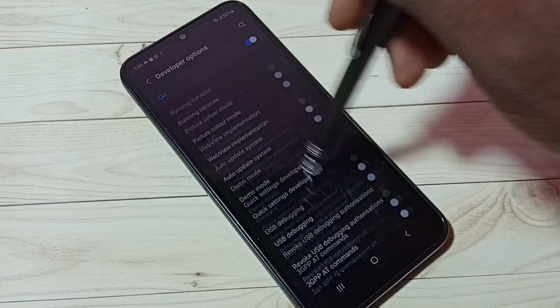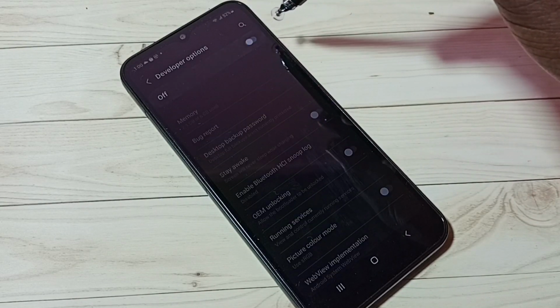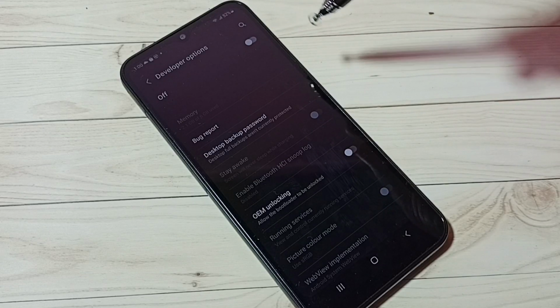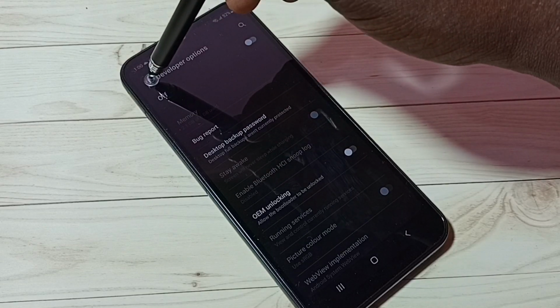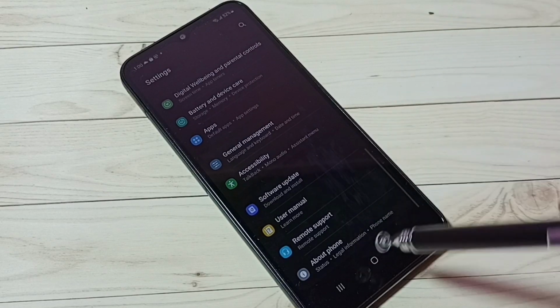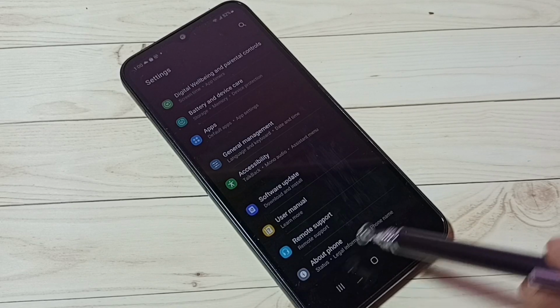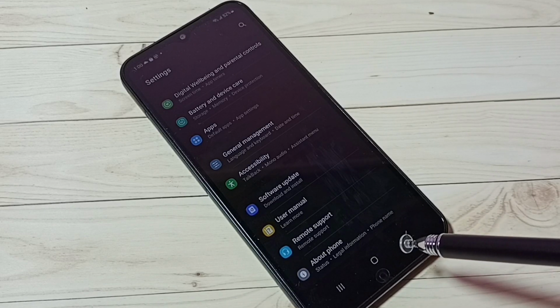If you want to disable developer options completely, we can tap here and remove developer options from settings. Let me go back. Now under About phone, see there is no developer options because I have disabled it. This way we can enable or disable USB debugging mode and developer options.